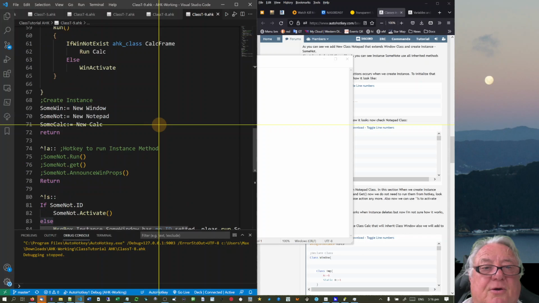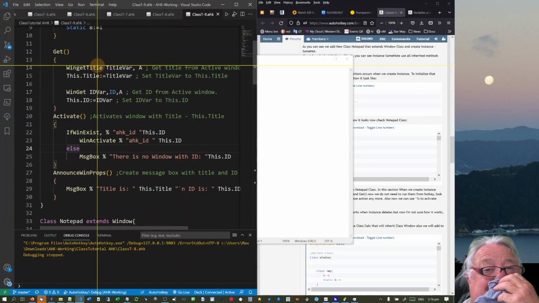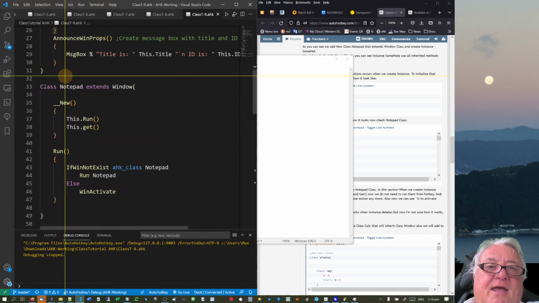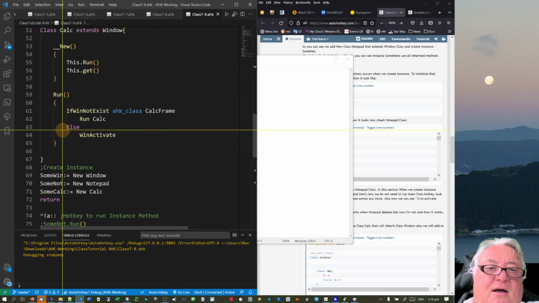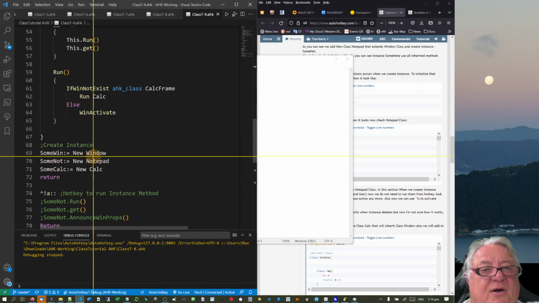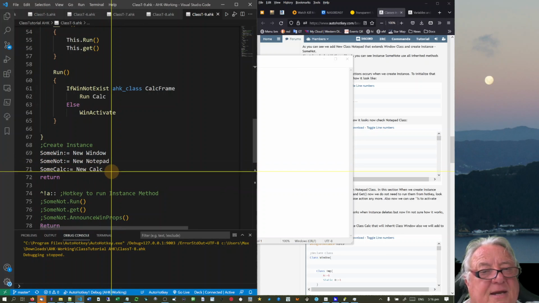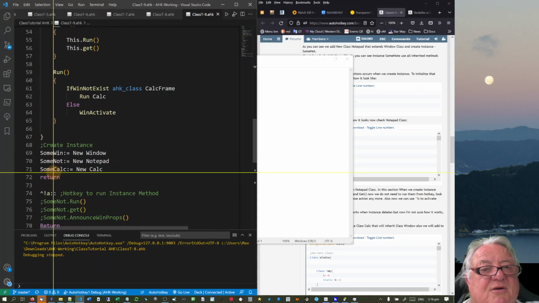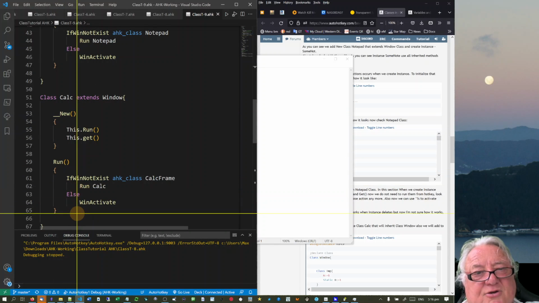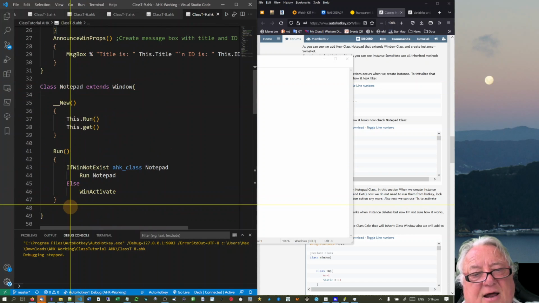it's going to come through the whole thing itself, because there's no stops or anything like that, there's no returns. It's going to come all the way down here. It's going to create a new instance of the window. It's going to create a new instance of the Notepad, and a new instance of a calculator. And then in each one, it's going to create a new run, and it's going to run and start up a new calculator, and run and start up a new notepad.